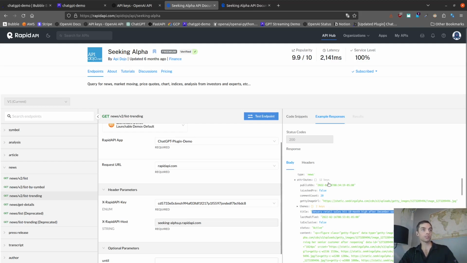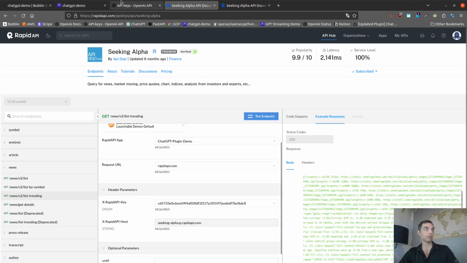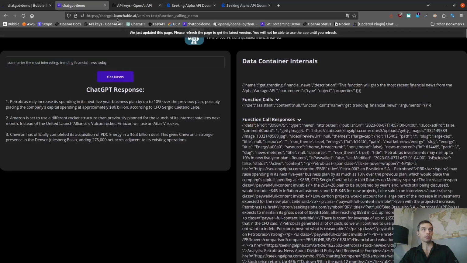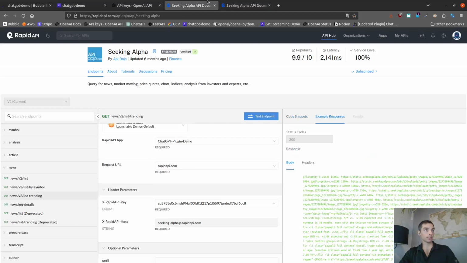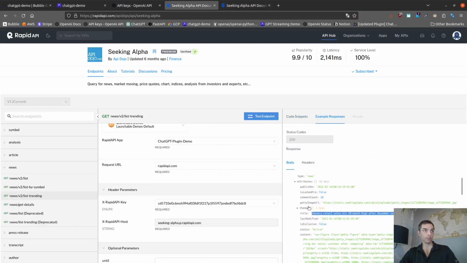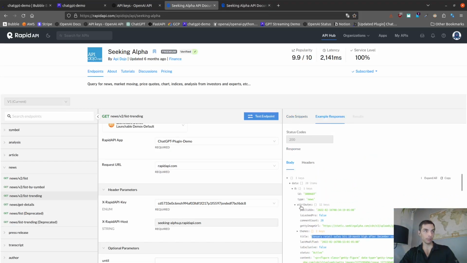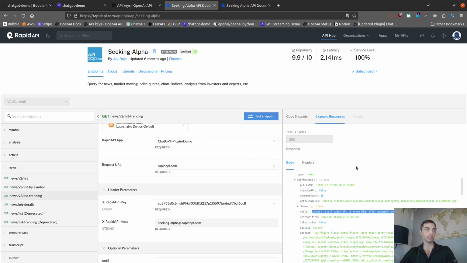And so all this data here is the stuff that we had in this function call response. So here's the data, and then the ID, the type, the news, and all that. That's all this stuff here. So we have data, and then type, attributes, and so on and so forth. So this will tell you what the data structure is going to be that's going to come back. That's useful to take a look at.